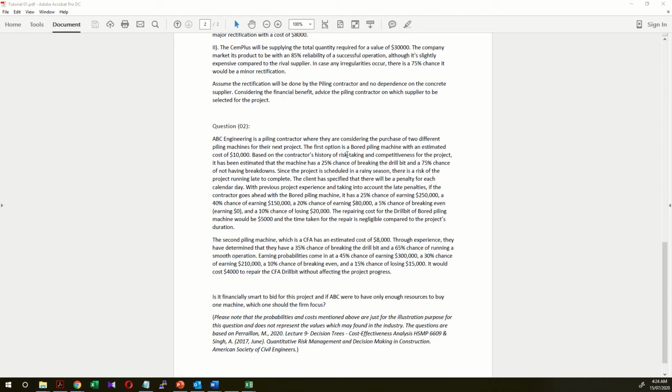Based on the contractor's history of risk taking and competitiveness for the project, it's been estimated that the machine has a 25% chance of breaking the drill bit and a 75% chance of not having breakdowns, that means being successful. Since the project is scheduled in a rainy season, there's a risk of the project running late. The client has specified that there will be a penalty for each calendar day.